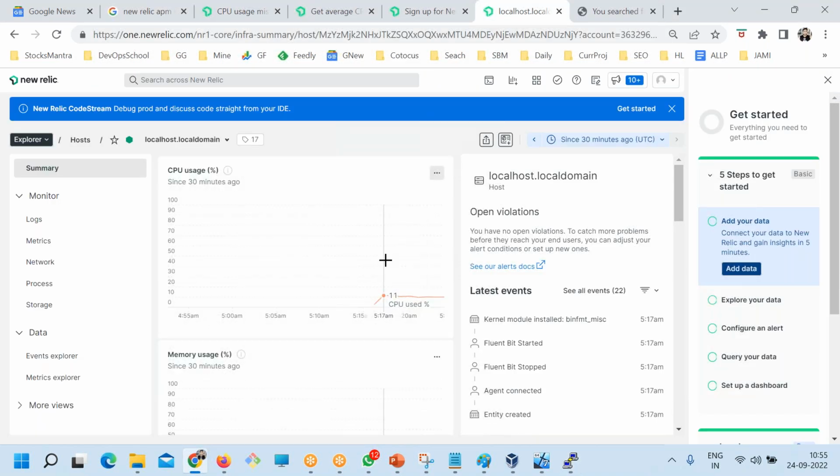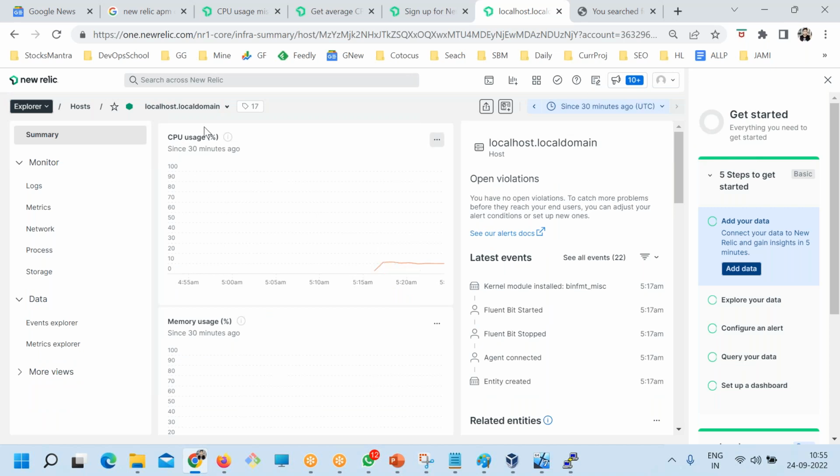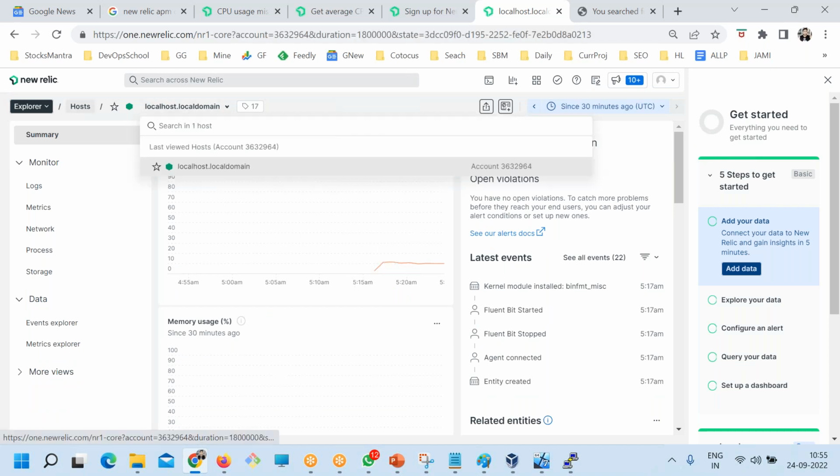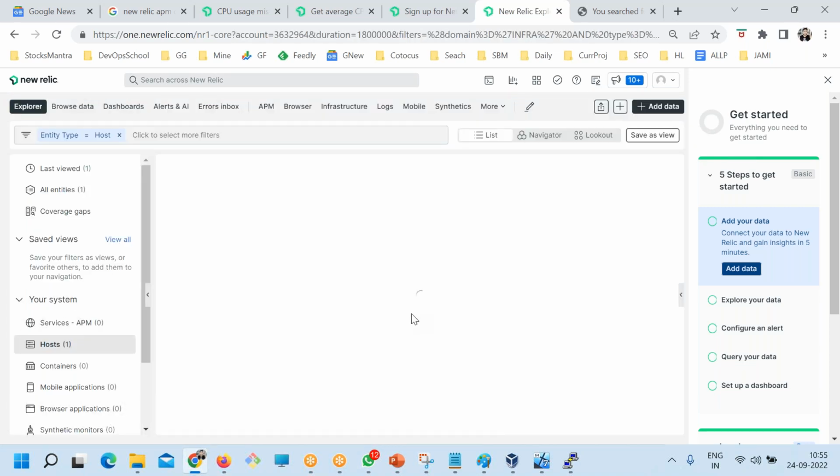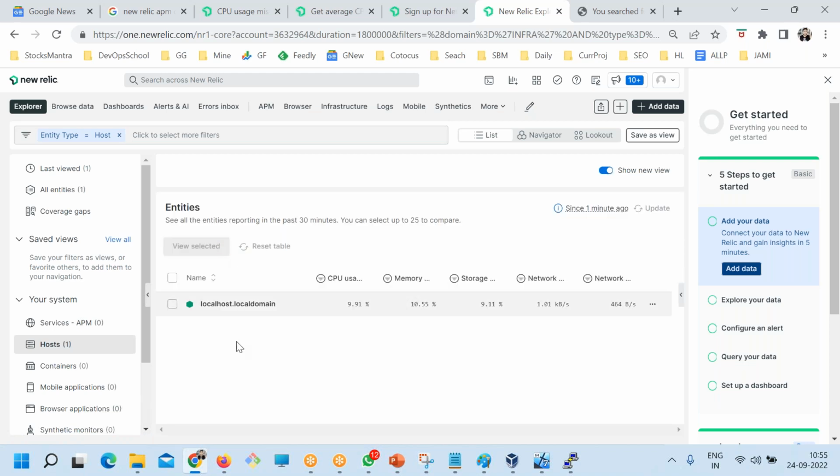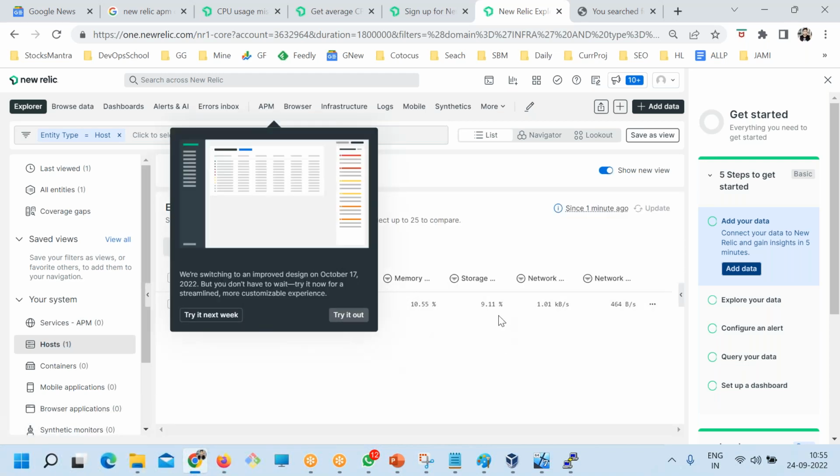Now you are exploring the data. So where is that? Now the data is coming. This is the infrastructure data. CPU, memory, all these things you can see and explore. This is a new account, so lots of pop-ups will be there. Here, click on the host. I have only one host for the time being, and I should have changed the name of this. Here you can see CPU, RAM, storage, network, and so on.